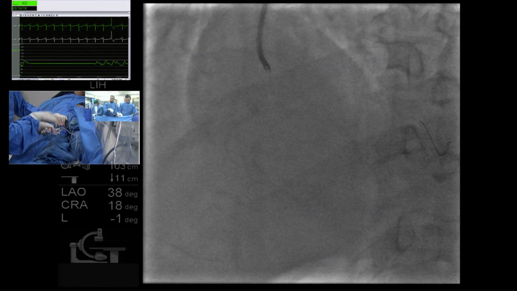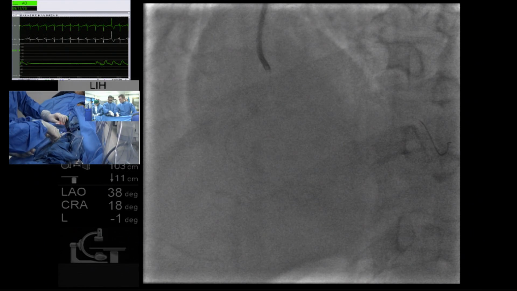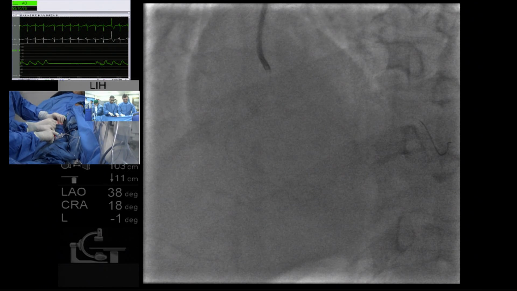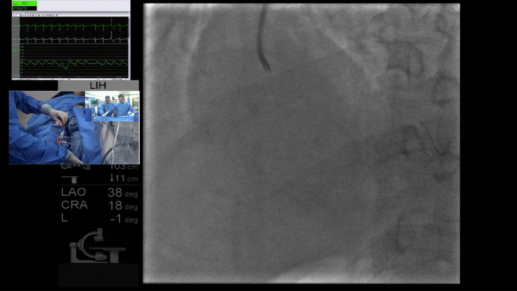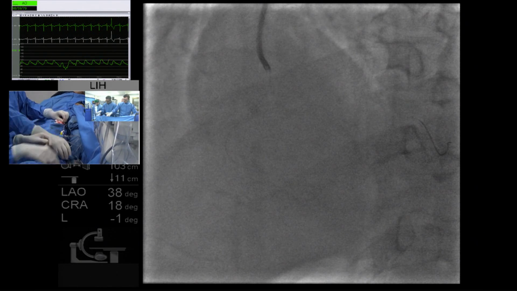Okay, so we have plenty of wire. Small branch now. Yeah, we'll pull it a little bit. So we have plenty of wire there in the coronary. So let's get the OCT. Yeah, let's get the OCT.